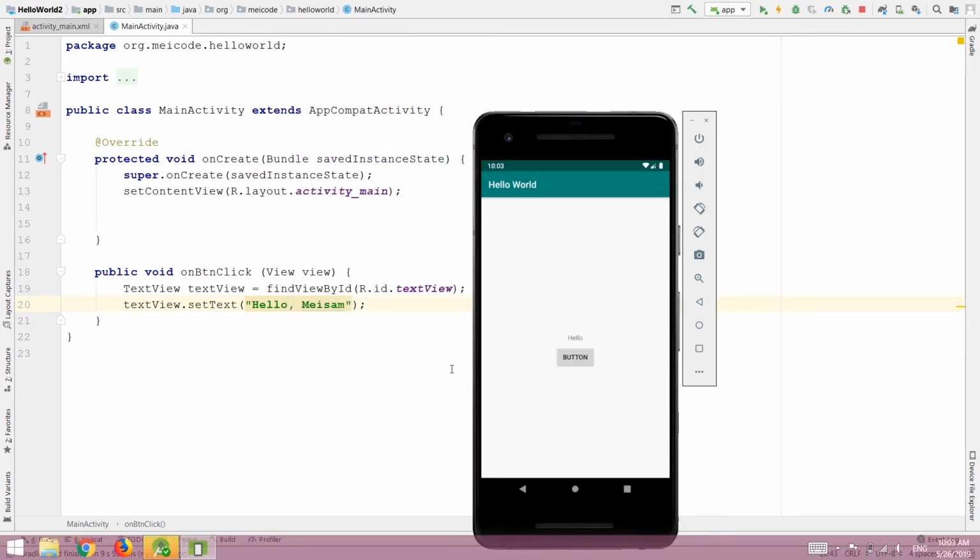The text still says hello, and if I click on the button, it will change to hello Mesa. Now that we have seen how we can define our UI elements in the Java file, let's make our application a bit more interactive. I'm going to get the user's name, or whatever name he or she wants to enter, and then say hello to that specific person.